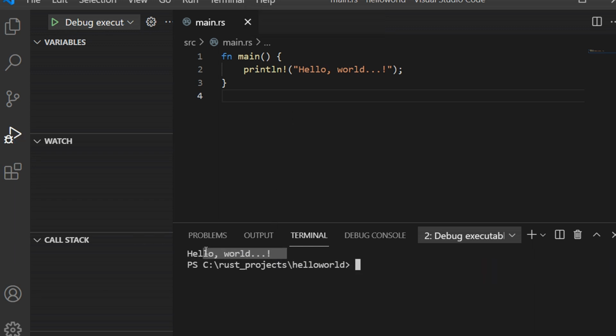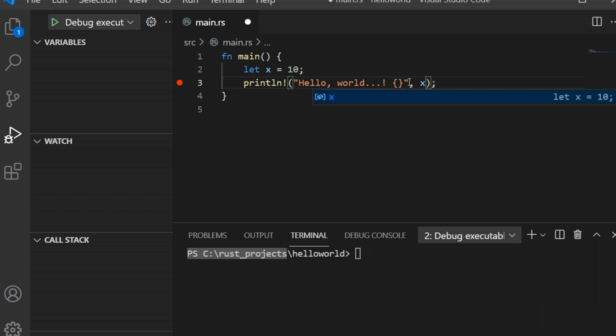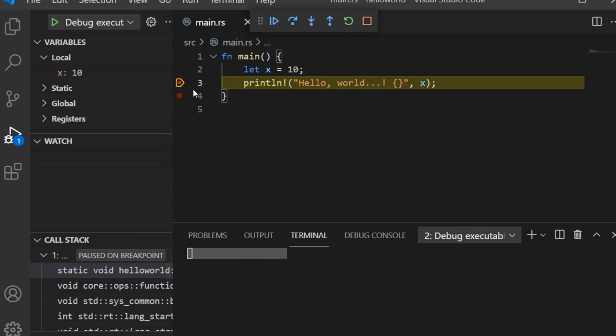Now we will try to put a breakpoint and a local variable so that we can see its value while debugging. So let x equal to 10, and we will also print it. This execution will pause at this breakpoint once we run it. This is the benefit of using an IDE. Now it pauses, and you can see the value of this local variable, 10, and then you can continue execution. This way we have completed our hello world program.